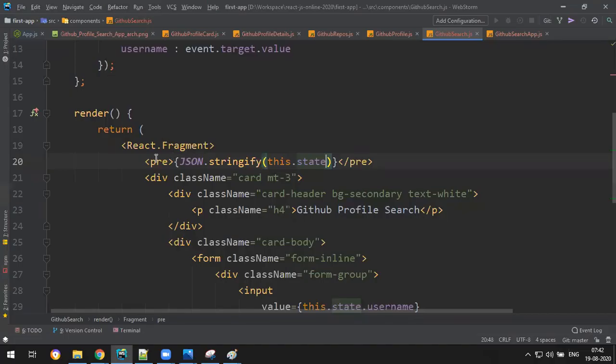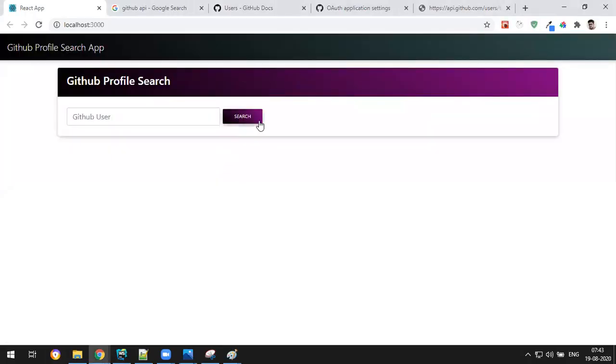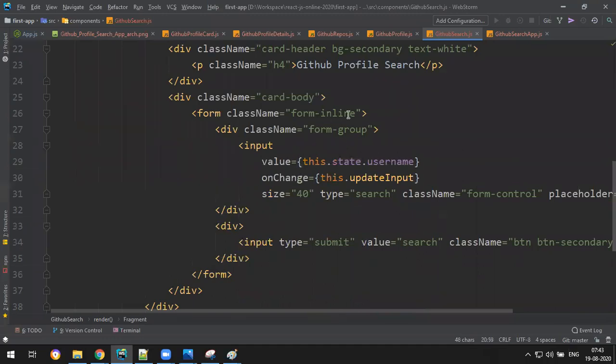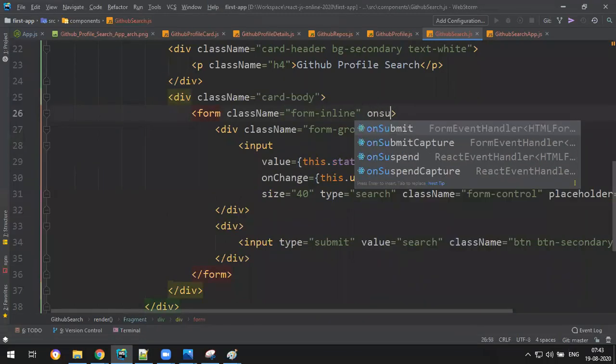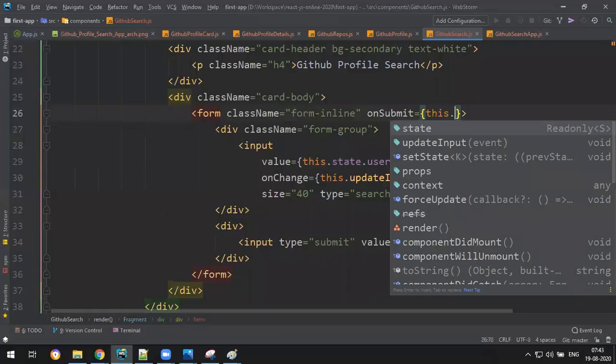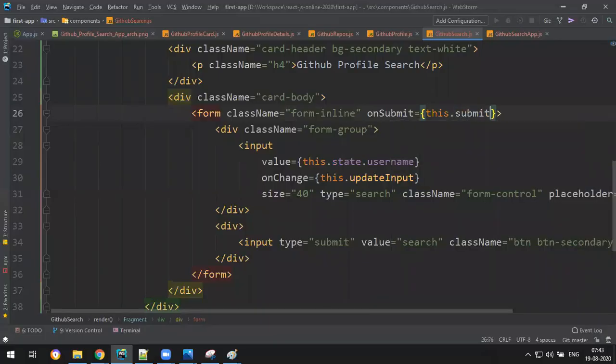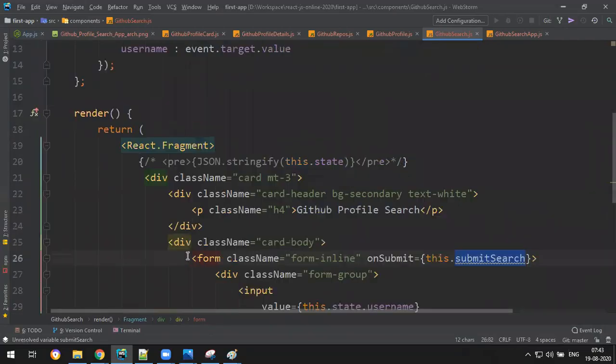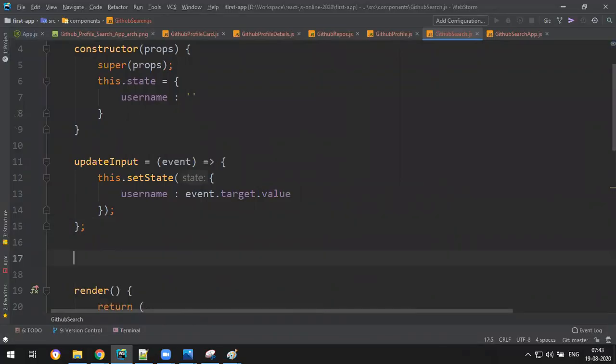So what I do, let me comment this. Once you click on search, that means submitting the form. So go to the form and let's take onSubmit. onSubmit is equal to this dot submitSearch. Okay, so create this function here.